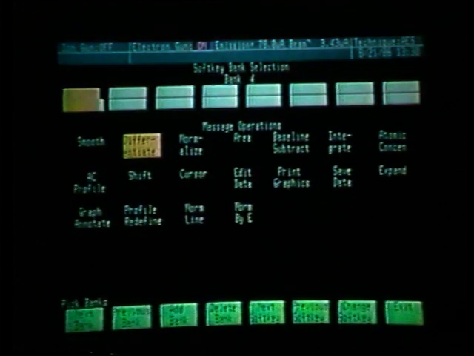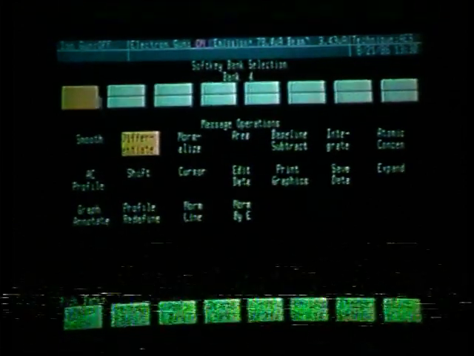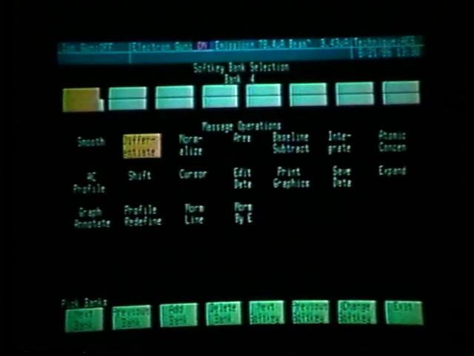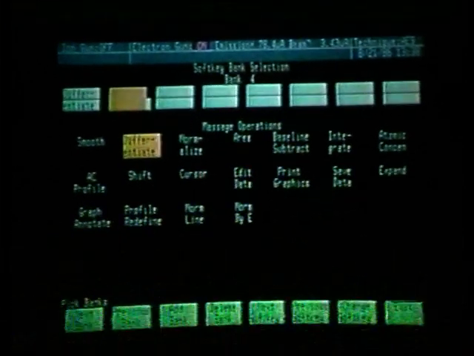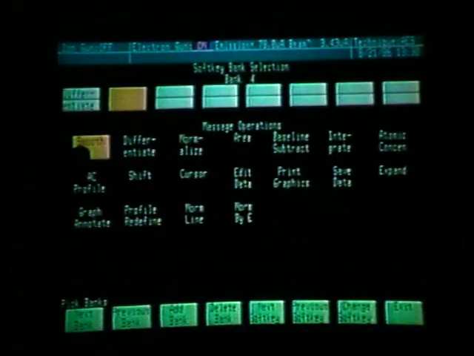That function is accomplished by, at the bottom of the screen, pressing soft key number 7, which is labeled change soft key. We now have the function to differentiate entered as the first soft key. We now want to go to the next soft key, so we press soft key number 5. We want that to be the smooth routine, so we use the arrows to highlight smooth, and we press change soft key, which is soft key number 7.